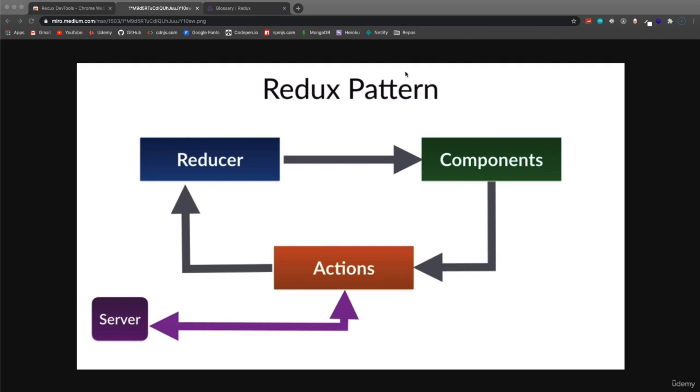Now, as far as what this stuff is, reducers, actions, you already know what components are, you know what the server is. This is our back end with Express. So the way that state is changed is through reducers or reducer functions. And they're basically just functions that accept actions, and they're responsible for manipulating and passing the state down to components. Now, actions are just objects that represent the intention to change a piece of state. We also have action creators, which are functions that will dispatch or fire off those actions.